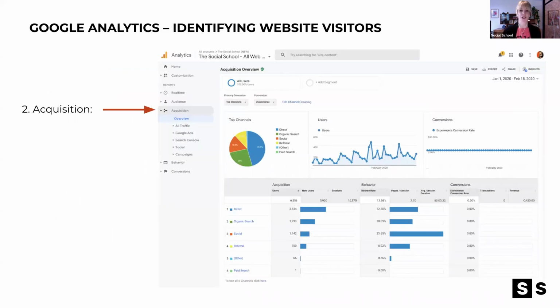Next up, the acquisition section. Where do they come from? And such a cool thing to be looking at. Top channels there. Direct search. Someone is typing in Social School. Well, that's cool. That means we did a heck of a lot of brand awareness and live events all through 2019 that are now parlaying into, well, I've heard about that company. I can type it in and I know them by name.